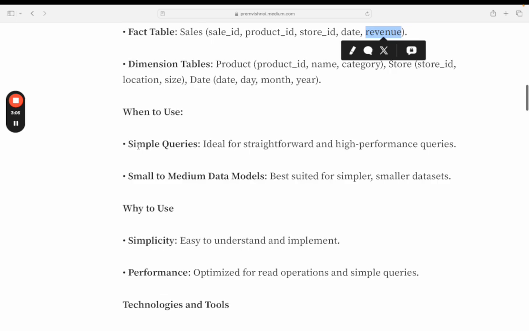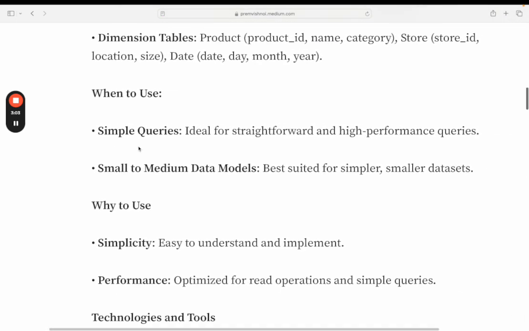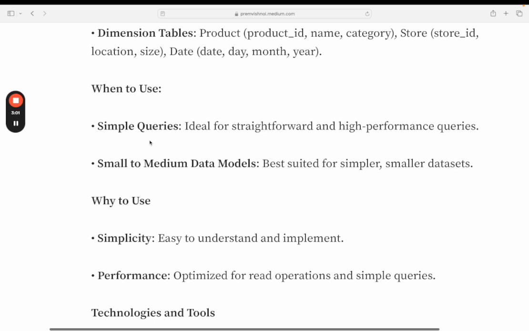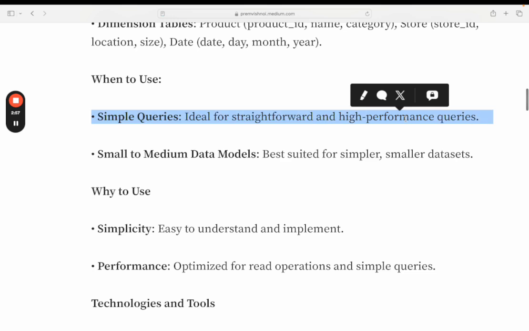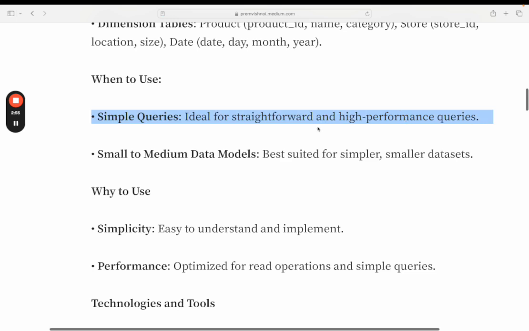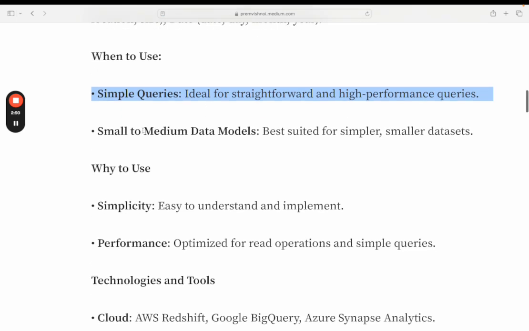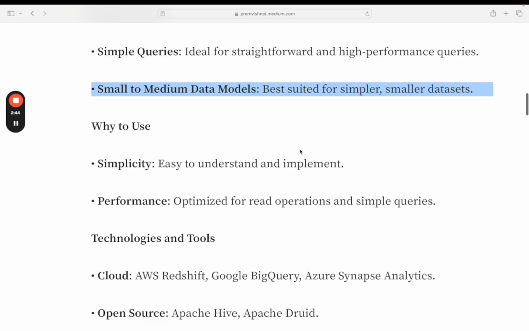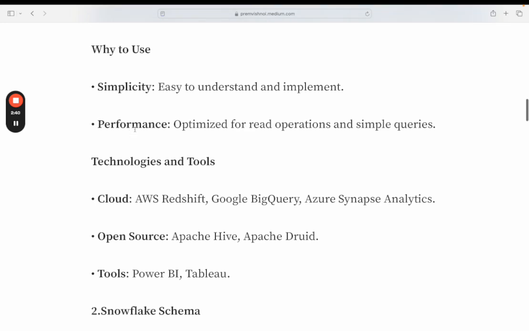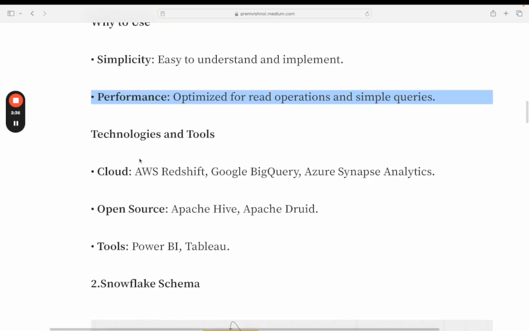So when do we use this star schema? This is a very good question. Ideally for straightforward and high performance queries, we don't have to join many tables, so it gives very good performance. It's used for small and medium size companies which don't have much data. Why use it? It's easy to understand, it's very simple, and since it's a single table join, it gives good performance.